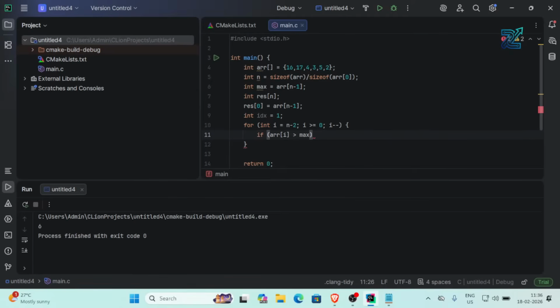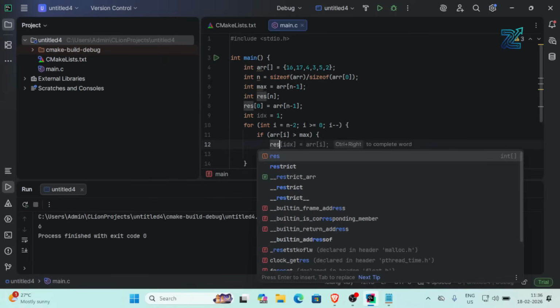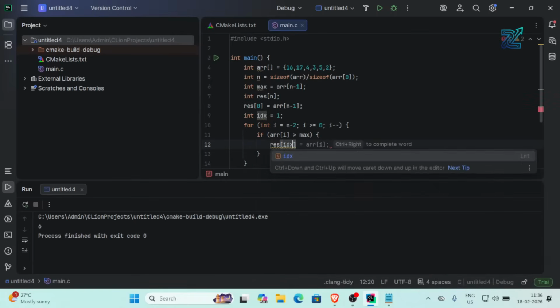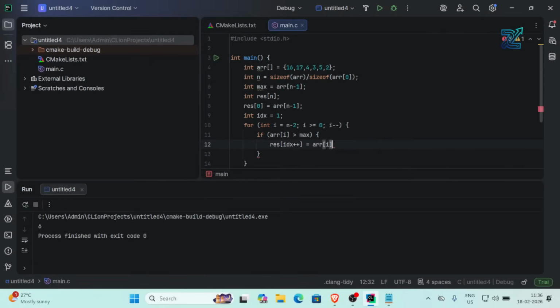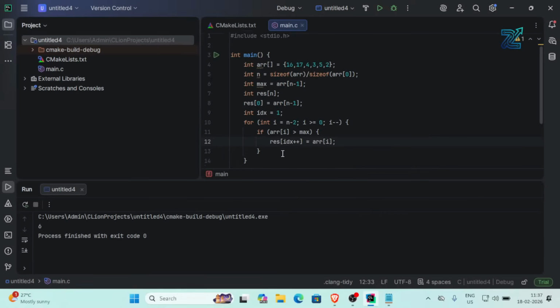So I'll store it in the array, that is result of index plus plus equals array of i. My current element will be stored as the leader in the array. This plus plus will move the index by 1 after adding it, because I am using post incrementation here. So after adding it, the index will move on to the next position. If it is not a leader, it will not do anything. So now it will check and add the element to it.